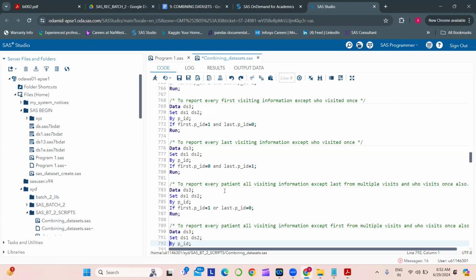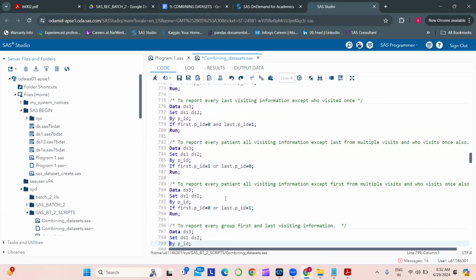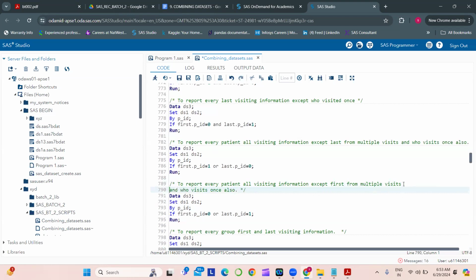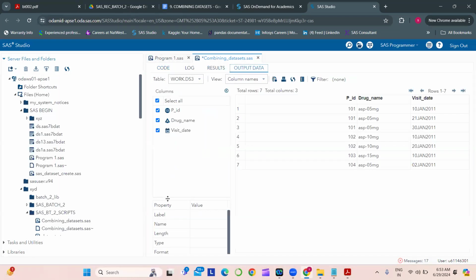Next one. To report every patient's visiting information except the first from multiple visits, and those who visit once also. Opposite to the previous one. So I avoid the first observation, I mean, the first visit.